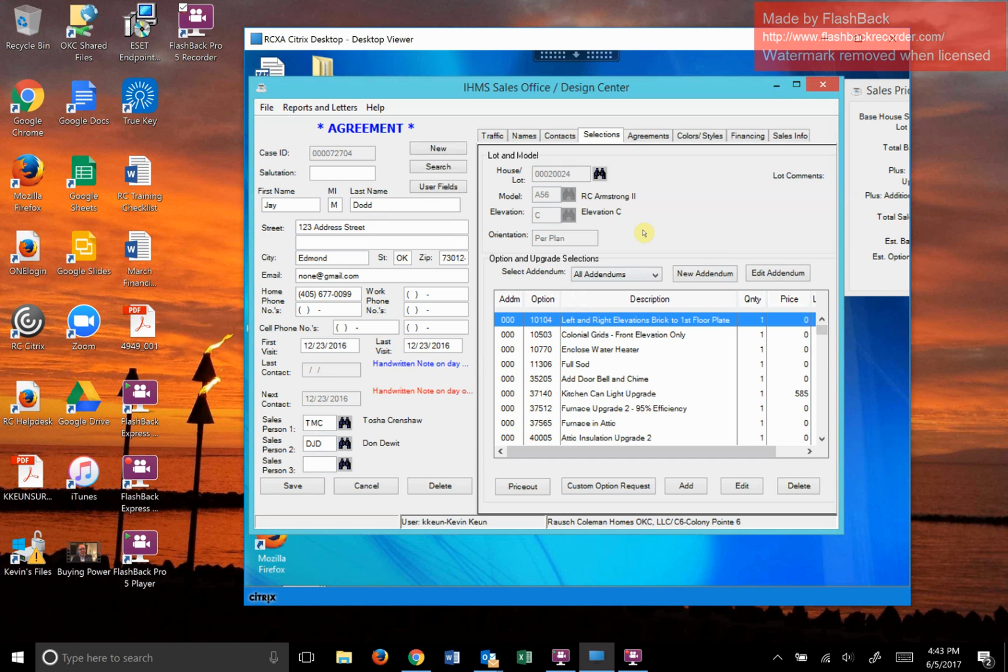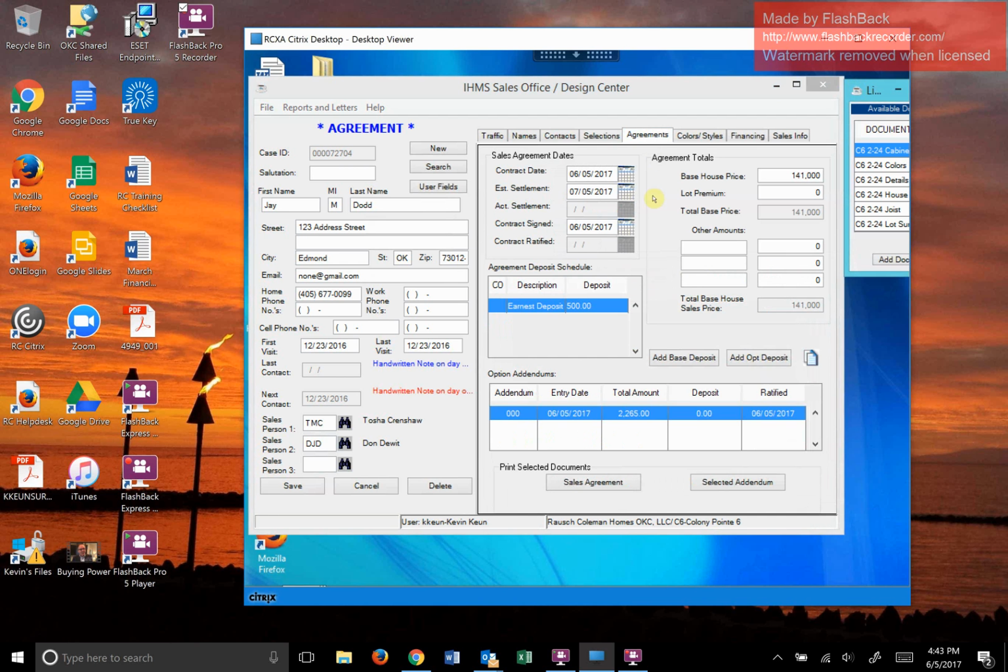So what we need to do is print this. And we want to make sure to print everything. So we're just simply going to come over to the Agreements tab and come right on down, starting at the right. Just for consistency's sake, we're going to hit Selected Addendum.